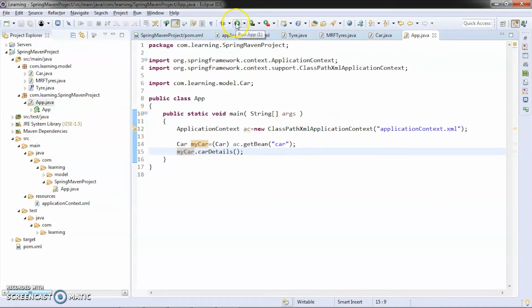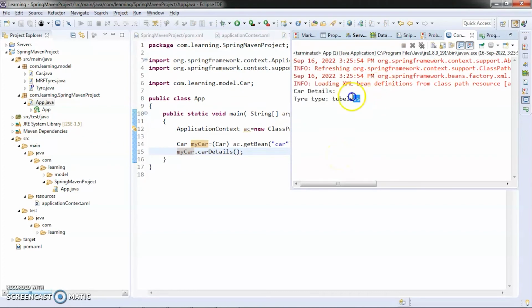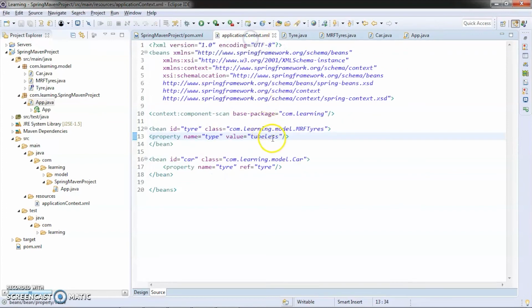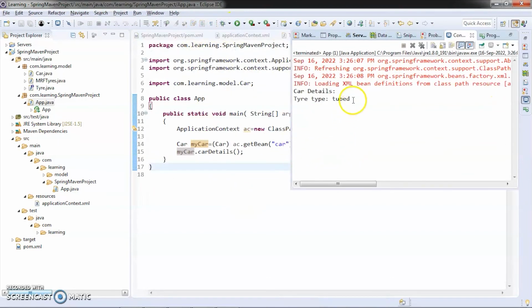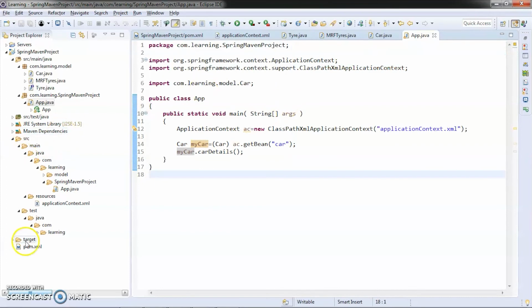So let's quickly run and see if it works. We just run this, and you can see it is showing car details and tire type. You can see it is showing tubeless, which it is getting from here. If I change this from tubeless to tubed, save this, and run my code again, you will see that it is now showing tubed, right? So that is how it works.